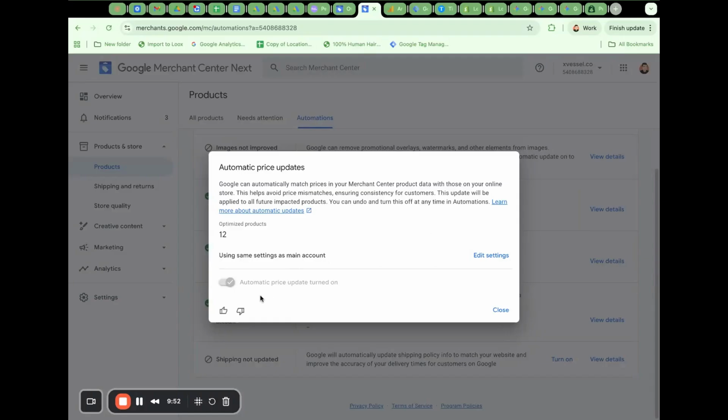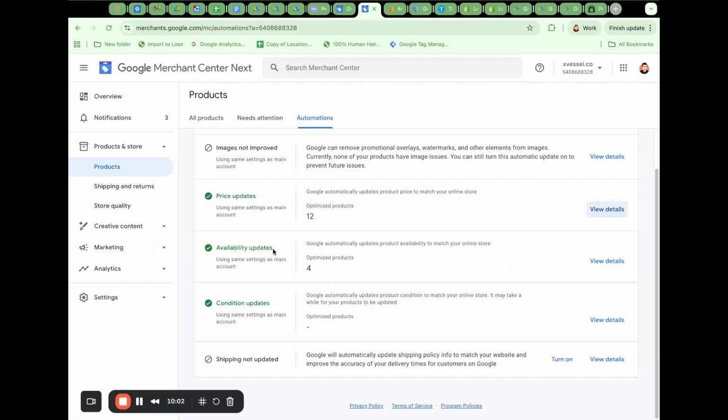So for example, price updates, availability updates if a certain item is in stock or out of stock, and condition updates if your item is, say, brand new or secondhand. All you need to do is, on the far right for each of these criteria, click on view details, and this should be toggled on.